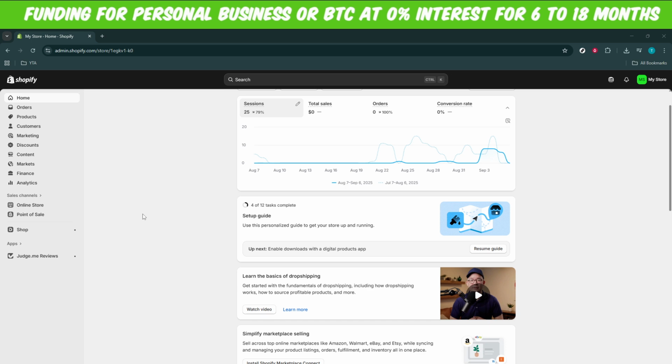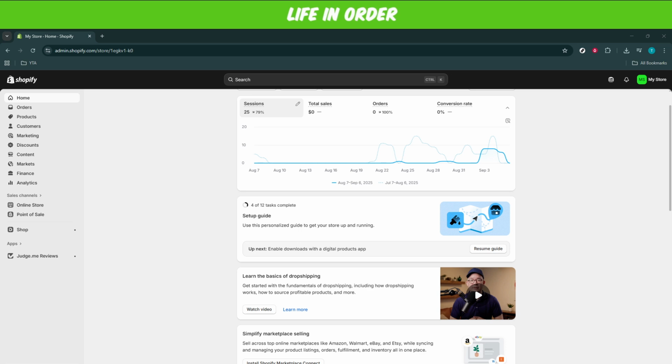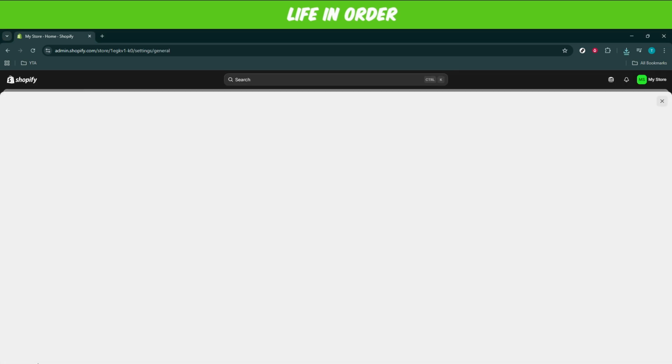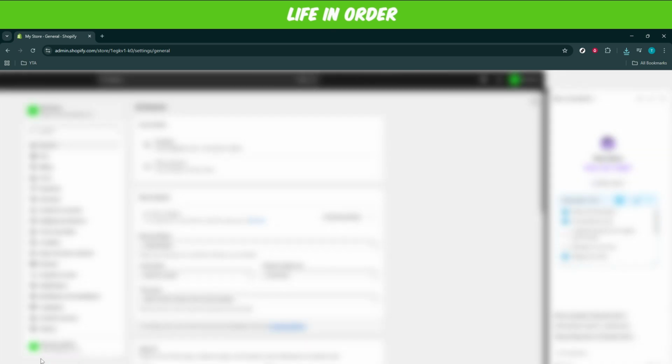Now, take a look at the bottom left corner of your screen. You'll see a button labeled Settings. Go ahead and click on that. This button is a gateway to all the fundamental options you can tweak to your heart's content.